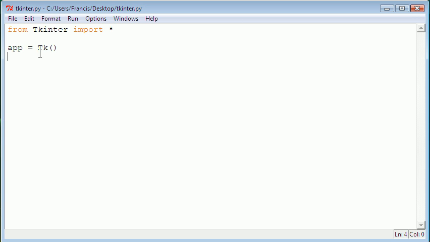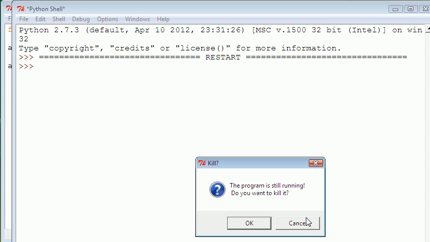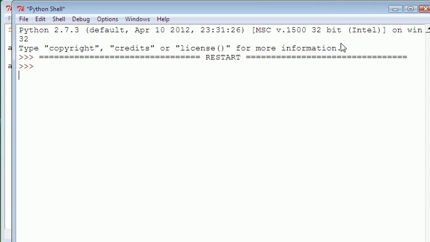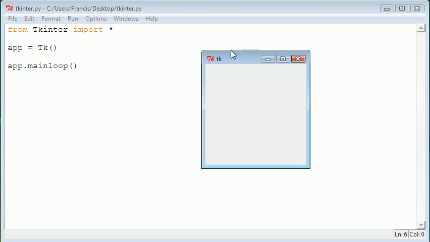Now we've done that, the next thing we need to do is create the main loop. So we just go to app.mainloop, and there we have our main loop created. What we're going to do now is run this, and here we have, I'll just push it out of the way. So as you can see, we have our window.